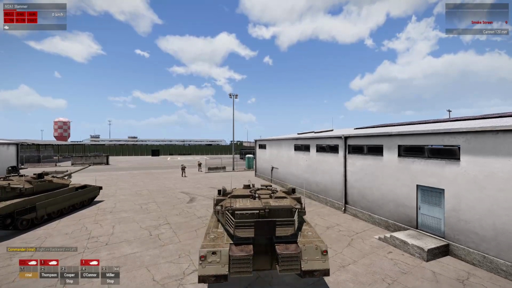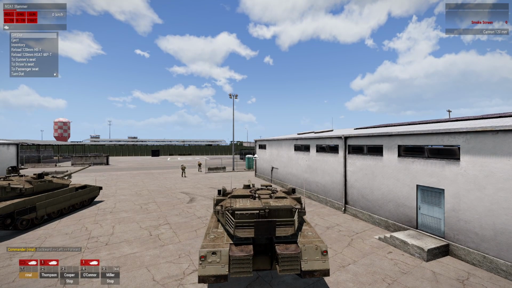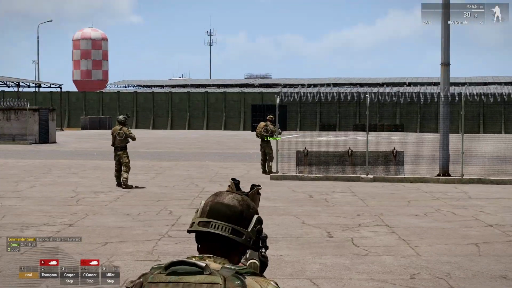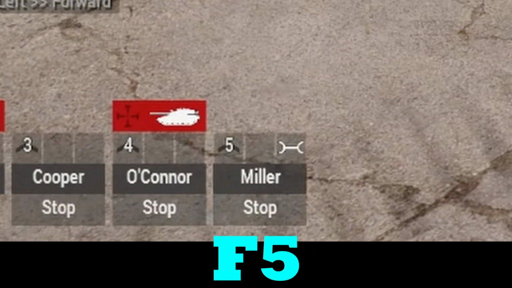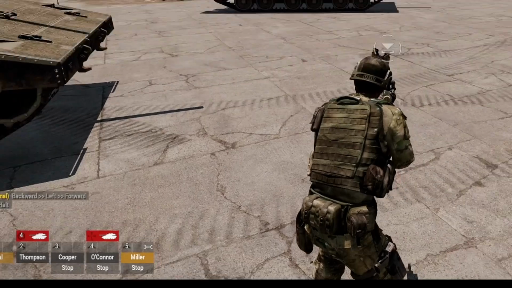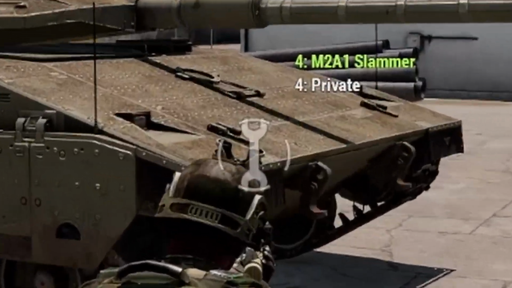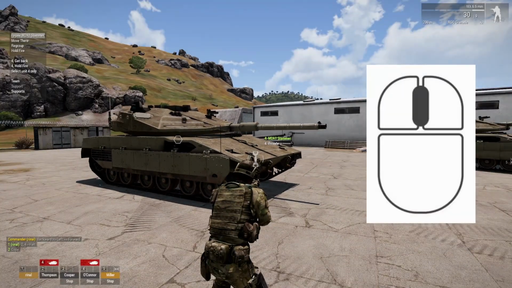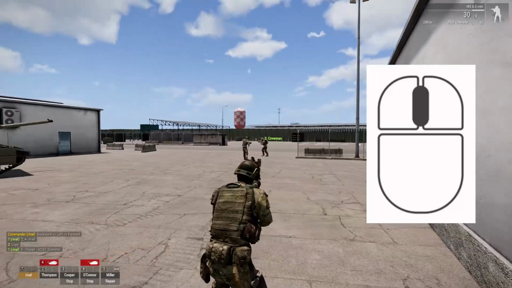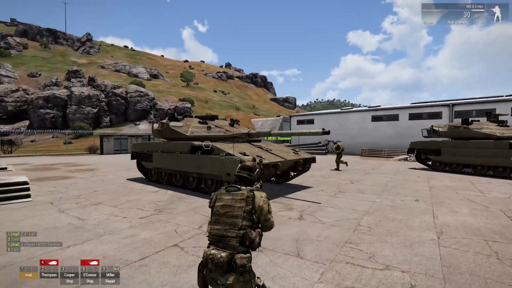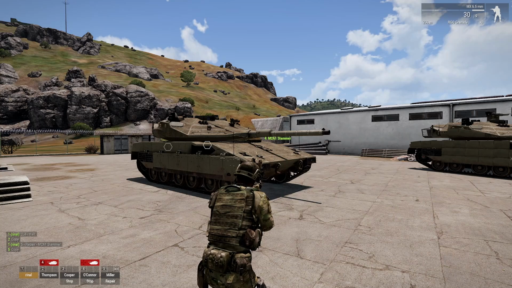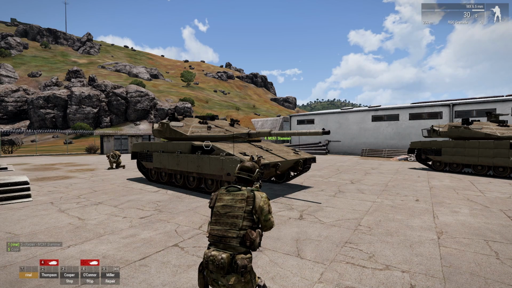But if you want to repair your vehicle, you've got multiple options. If I'm gonna get out, I got this engineer over here, and if I press F5, because in my squad he's number 5, and I look at the tank, you will see this repair symbol. If I click the middle mouse button, he will go over and repair it. But if an engineer repairs it, it will only go to orange. So it will not be fully repaired, just a little bit repaired. To fully repair, I will show you next.